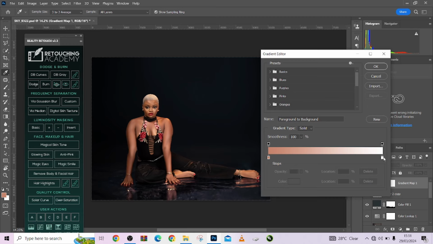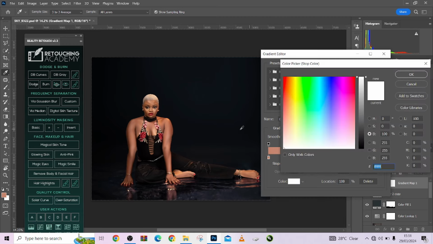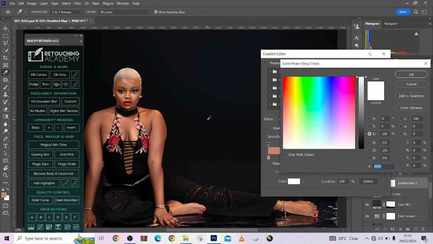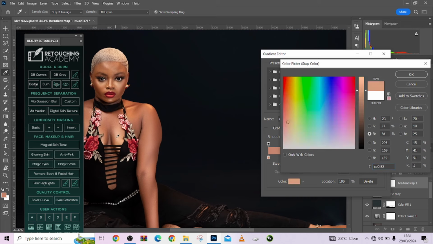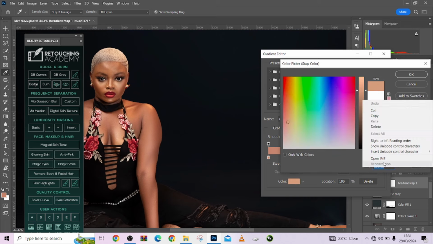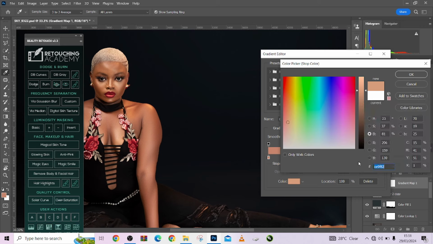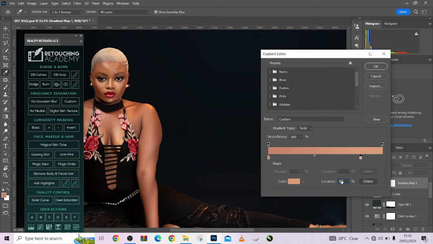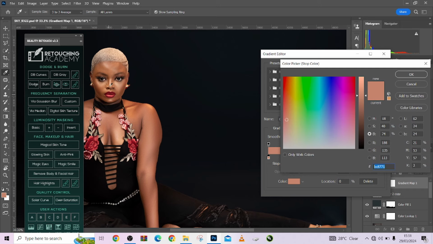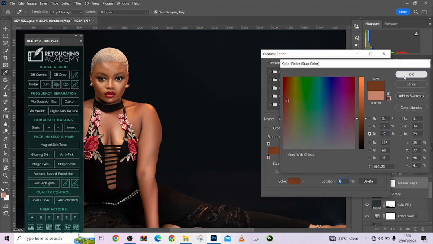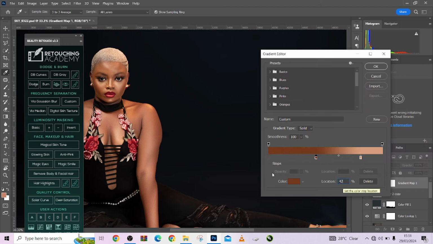So just go into the color picker. Here, pick the brightest part of the skin tone. Very important. So I'm going to just pick somewhere around here. Just copy your brightness, not the hex code. Copy your brightness and paste it in the location. Do the same thing for here. So here should be the darkest part of the tone. Maybe somewhere around here. Copy your brightness like that. Control C. Paste it in the location.